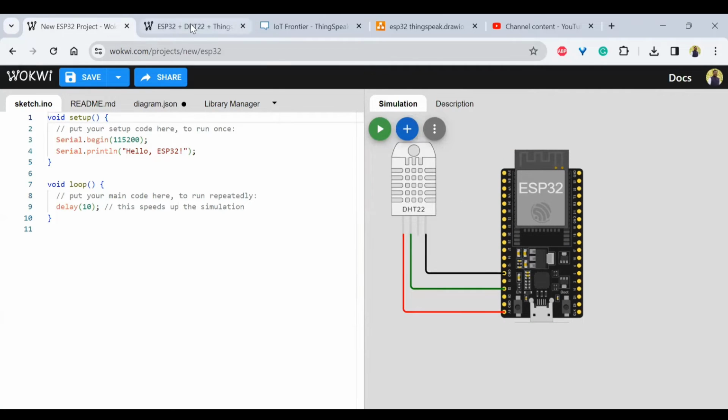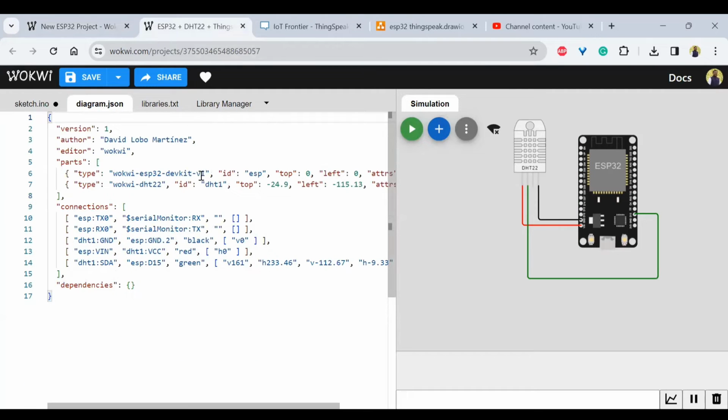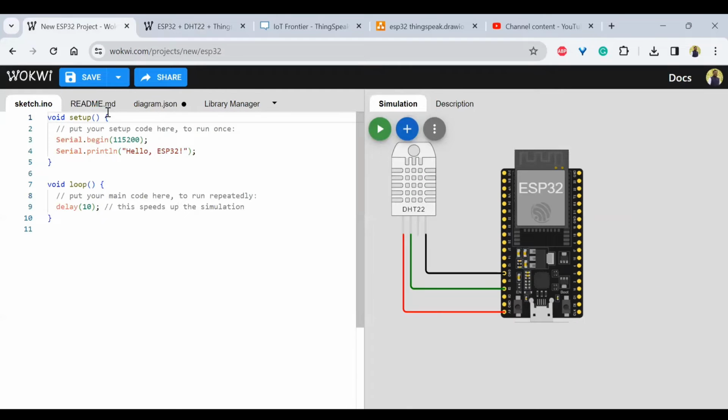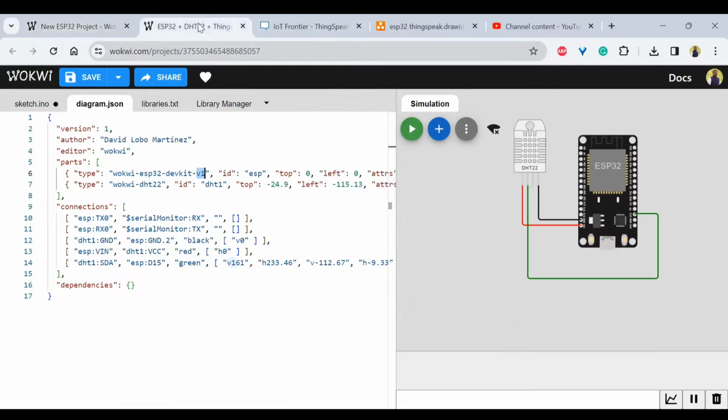I have already written the code. So here you can see the code has been written and even the comments have been given. I'll first explain the code. Here the connection is somewhat different because I got a different ESP board. You can see in the diagram.json, this board is DevKit v1 and the recently created diagram is DevKit v4. That's why the numbers and the GPIO pins are different, but nevertheless it will work the same.